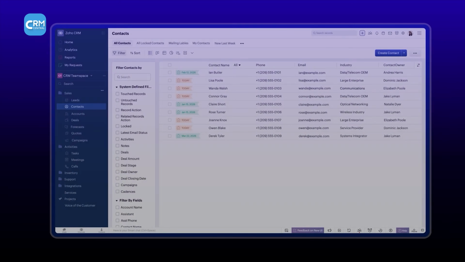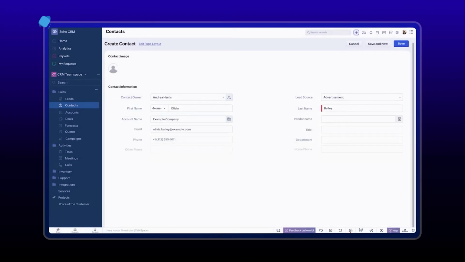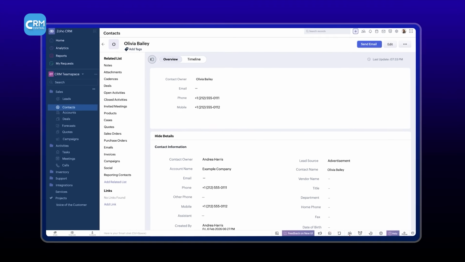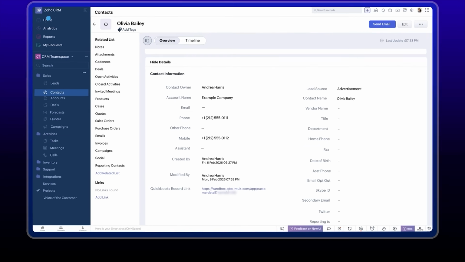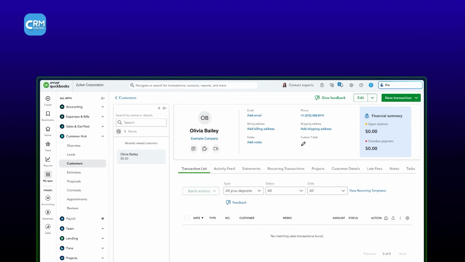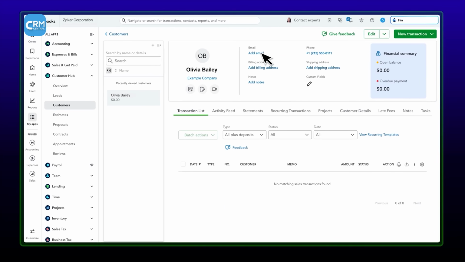You can review these fields and type in your information. Next, you can add a brand new contact in CRM, and it sends right over to QuickBooks instantly. On your contact page, you will also see a button that links to QuickBooks. Clicking it opens the profile in QuickBooks, and updating an email changes it in CRM.